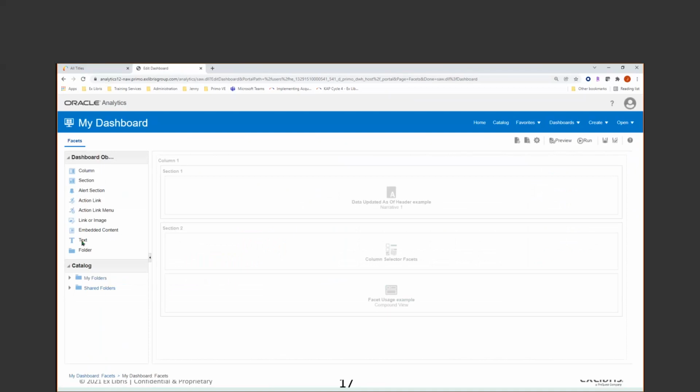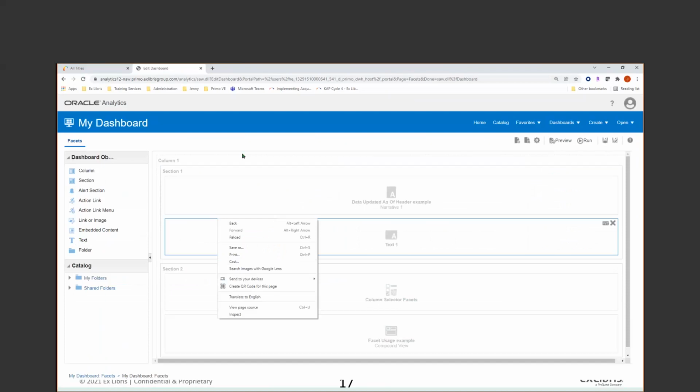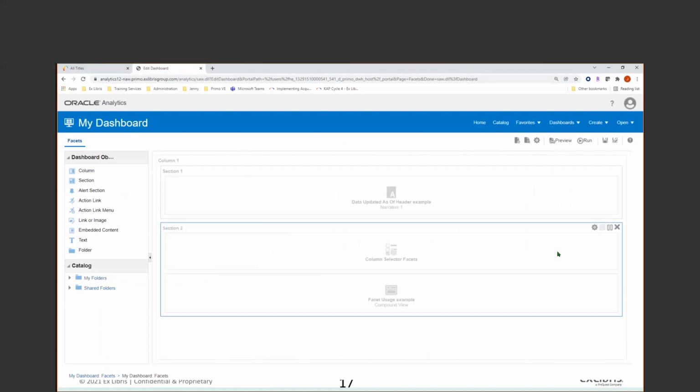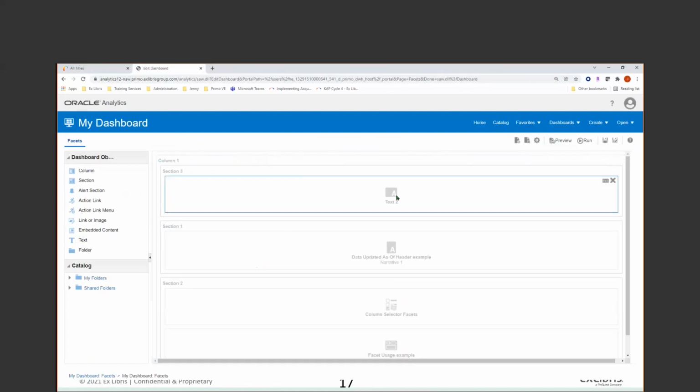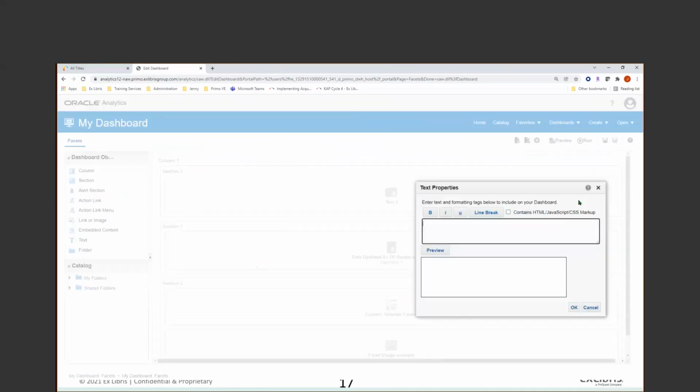So I'm going to grab this text object over here and drag it in. No, I don't want it there. I want it up here. There we go. So I grabbed my text and I put it up here high. And if I click on this little XYZ, that link takes me into properties where I can edit it.